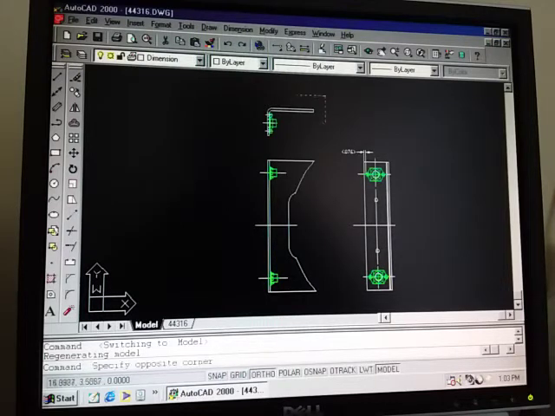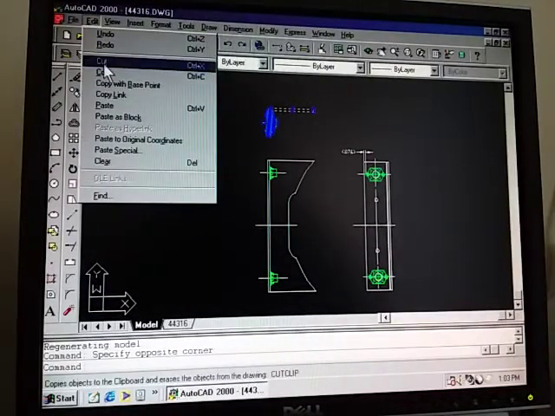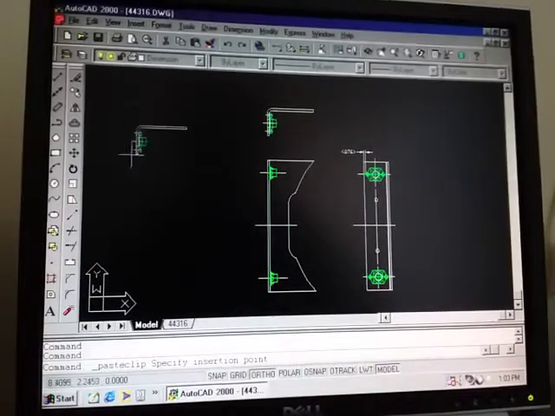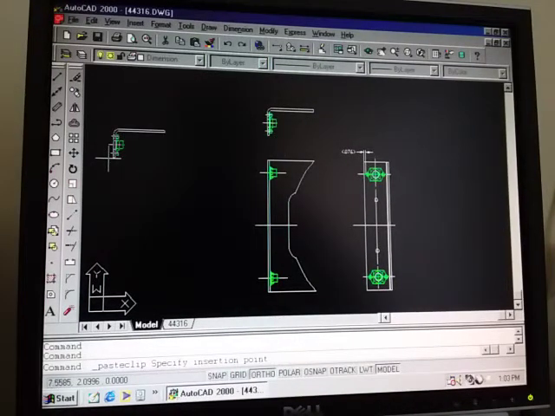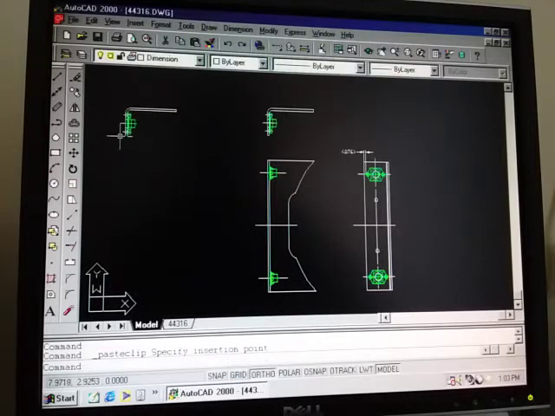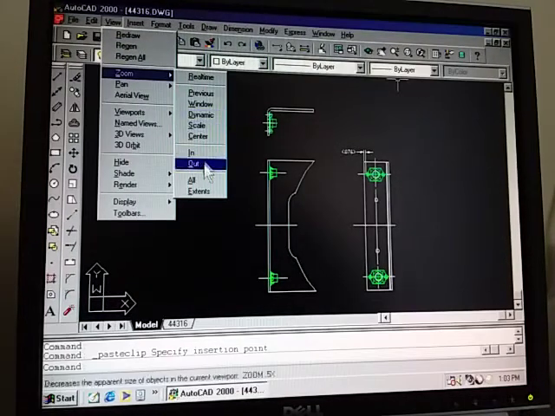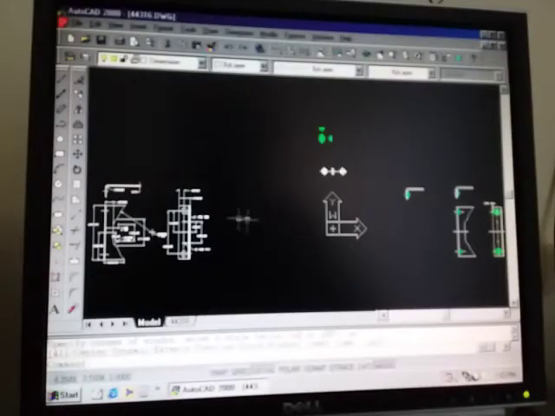What you can do is you can select this part, for example. You go to edit, copy, edit, paste. You can bring it and put it anywhere over here if you want. Okay, so you can make a duplicate of it. So that's the good thing with the CAD. If you were going to do it with pen and paper, it would have taken you a long time. And then you can put dimensions on it.